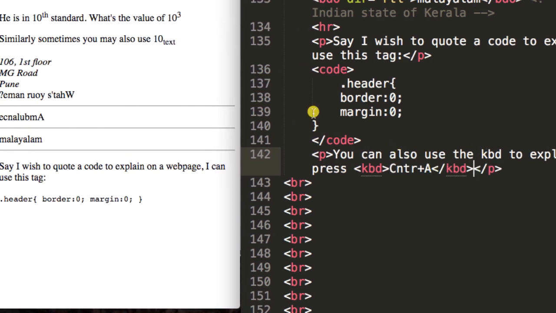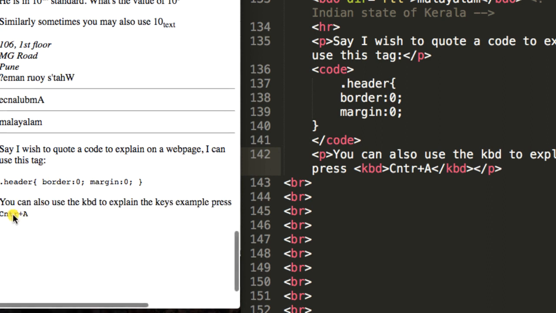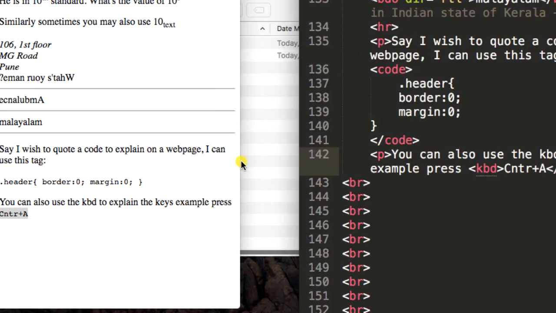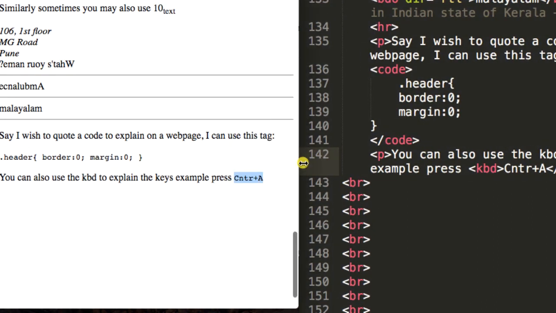Now here in the output in the browser, you will notice that the control plus A is denoted in a different format, so it clearly depicts that it's a key. Now these tags are used not only to display the text differently on the screen, because this can be done using CSS, but this also informs the search engine what the content is all about, because the search engines find it easier to read the tags in their original format.